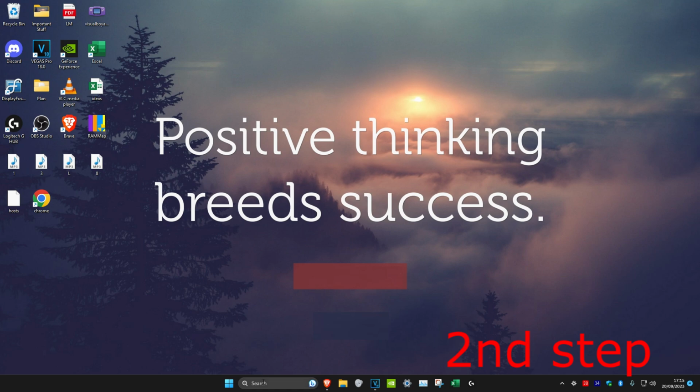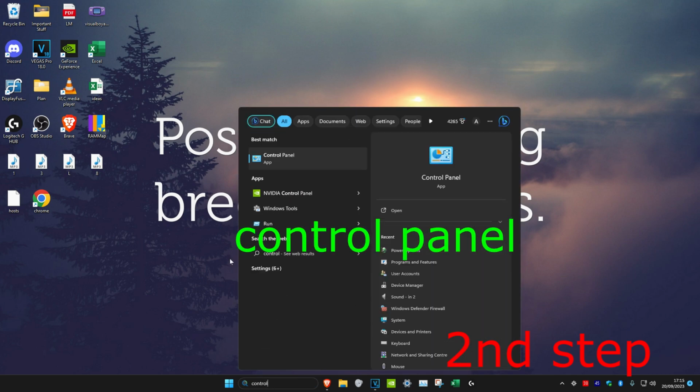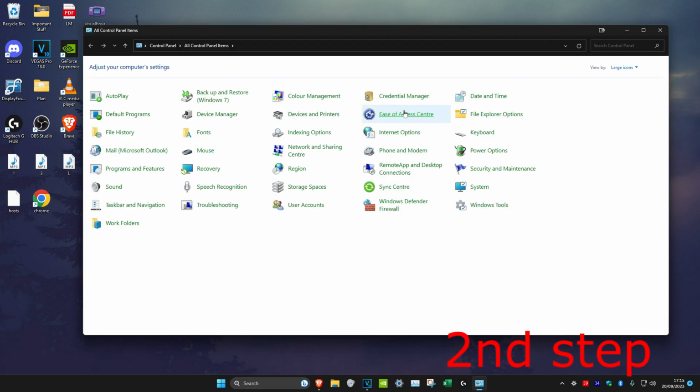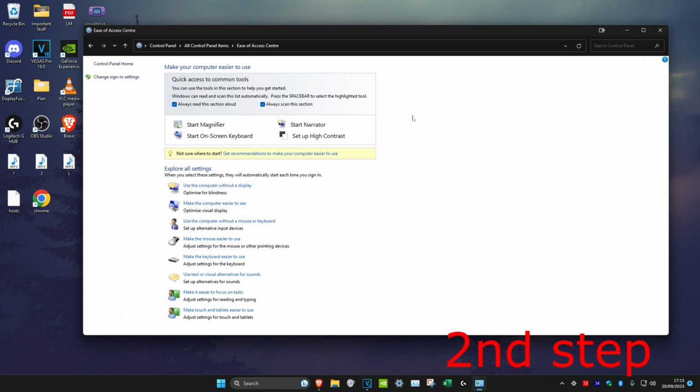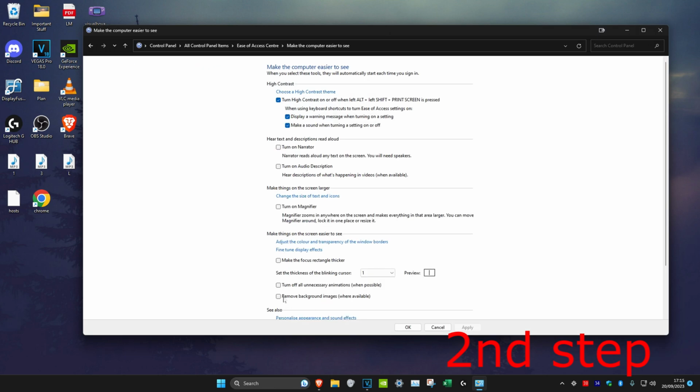For the second step, we're going to head over to search and type in control panel. Click on it. Then we're going to click on ease of access center. Then we're going to click on make the computer easy to use. And then you want to tick remove background images where available and click on OK.